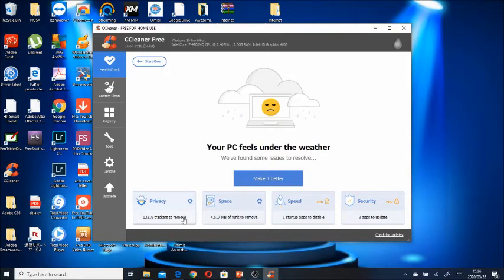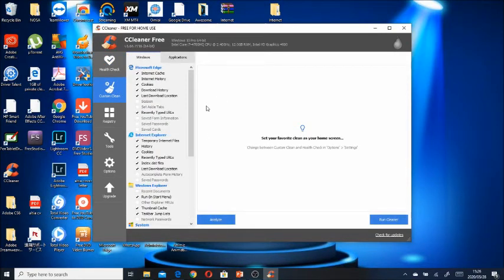Privacy, as you can see, has items to remove. Now let's come here. You can see Windows and Applications. These two columns have check marks by default, which would clean up certain files on your hard drive, and the defaults are perfectly safe. Let's click on Analyze.